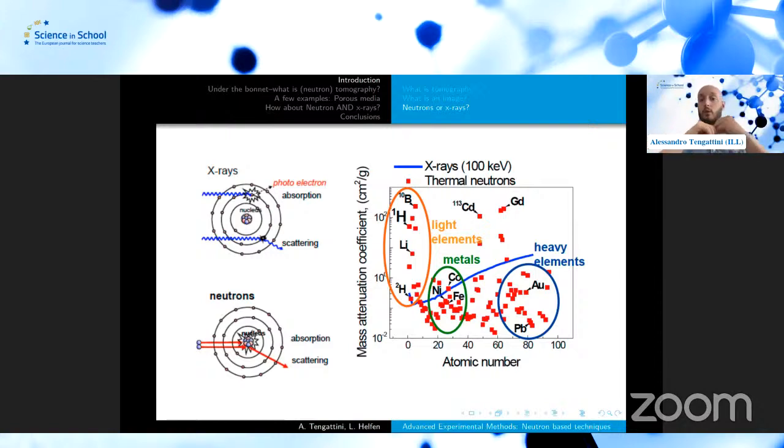So, for example, if you go from very light elements such as hydrogen, air, these kind of things, you'll have that the objects are mostly transparent to X-rays. And as you start going towards heavier and heavier elements, so metals, uranium, these kind of things, they become more and more opaque because you keep adding these electrons around the atom.